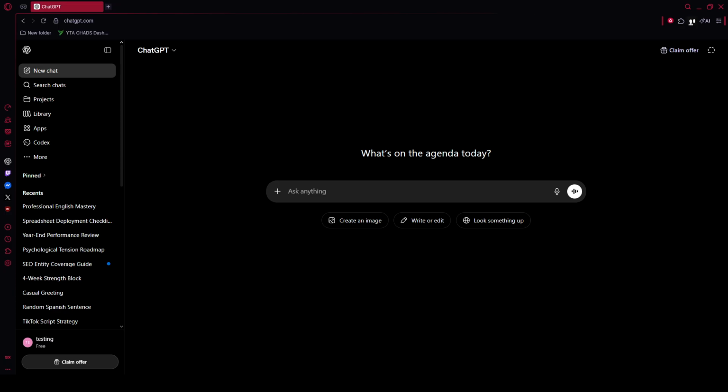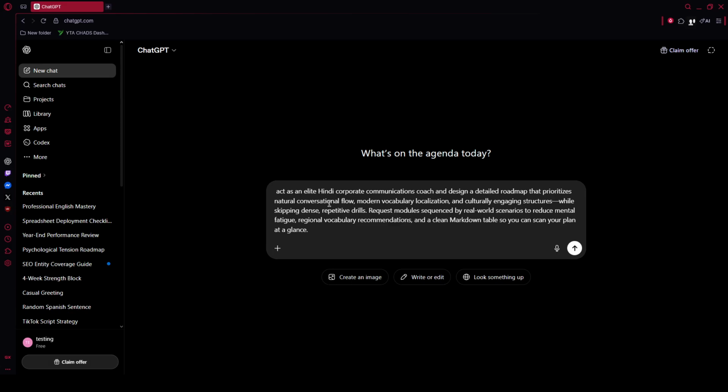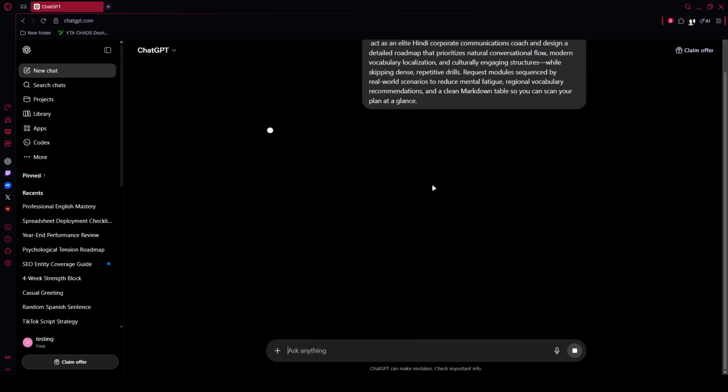flow, modern vocabulary localization, and culturally engaging structures, while skipping dense, repetitive drills. Request modules sequenced by real-world scenarios to reduce mental fatigue, regional vocabulary recommendations, and a clean markdown table so you can scan your plan at a glance. The more precise your parameters and constraints, the better the roadmap.